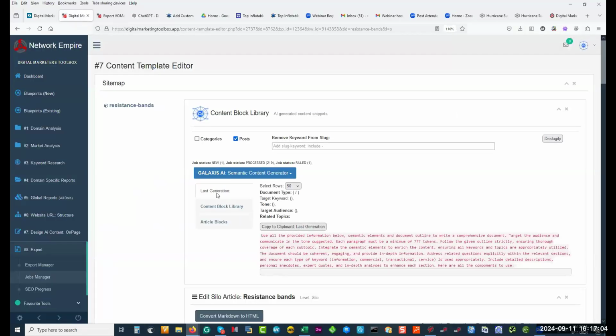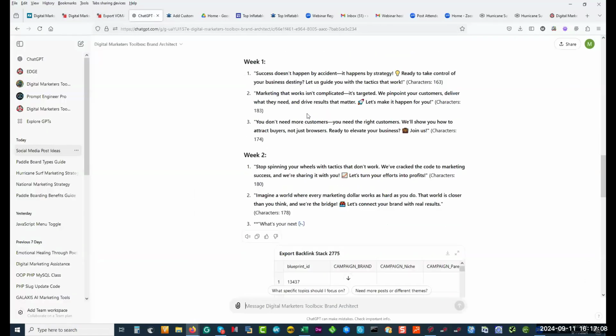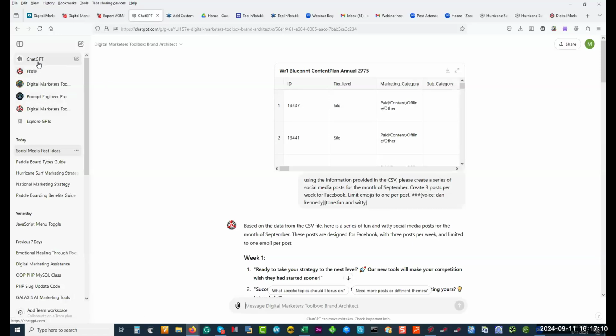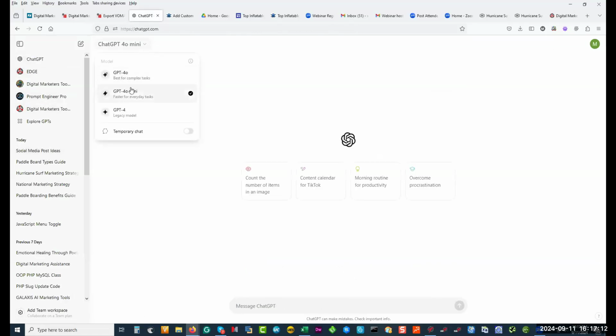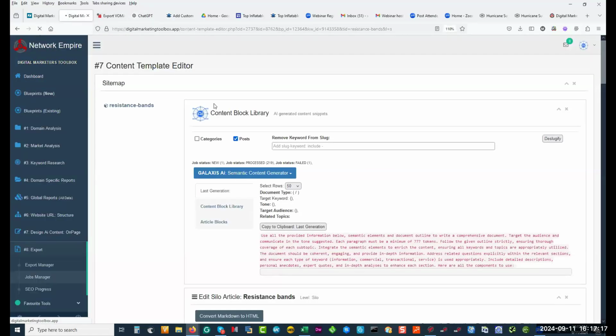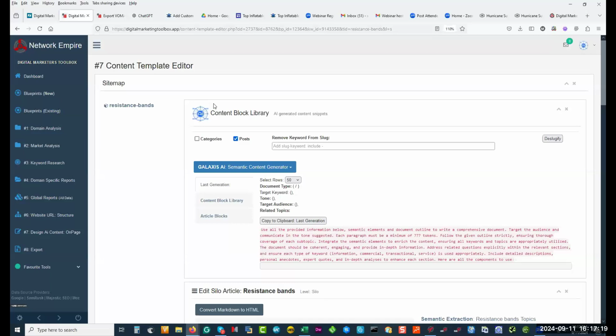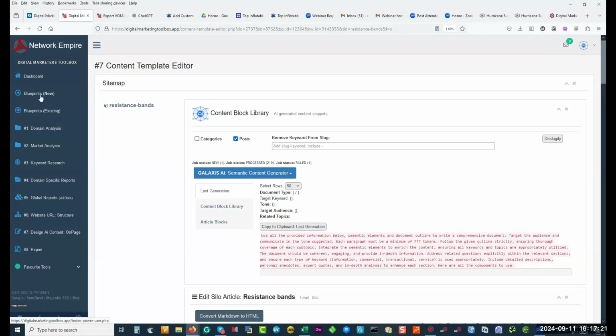But basically, you copy this, you just throw it into ChatGPT, and it'll build you a beautiful article. Let's go back to chat. And I use the mini version. Let's check for another one. Existing.